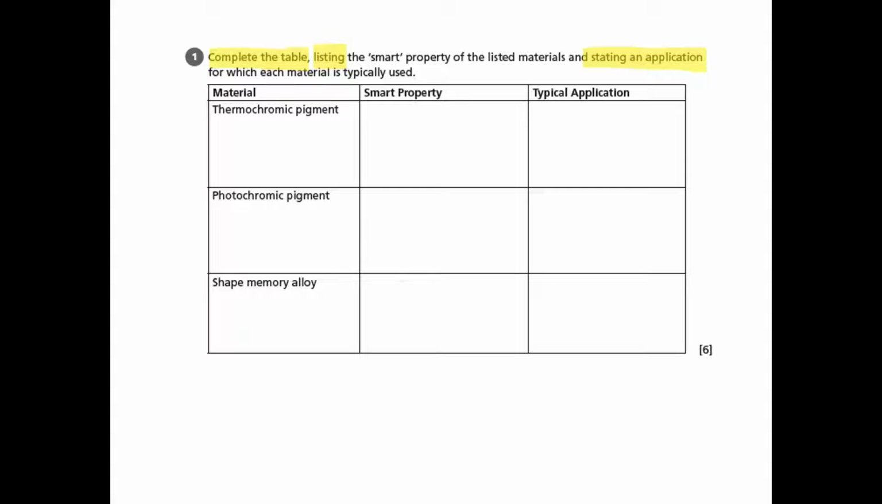One mark per box. It should be relatively simple, but just to help us on our way, we know that with these smart materials on the left hand side, the clue of what they do and how they respond to a stimulus, the definition of a smart material, is in the name. So thermochromic pigment, we've got heat and colour. Photochromic, we've got light and colour, and then shape memory, we've got shape and original shape in there as well.